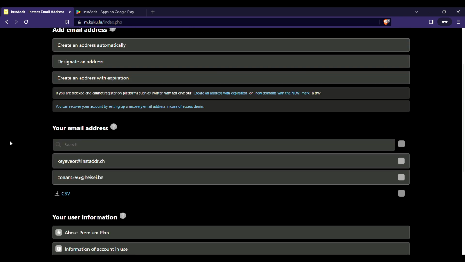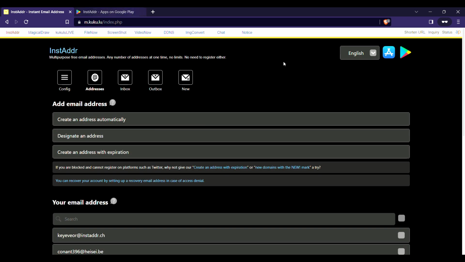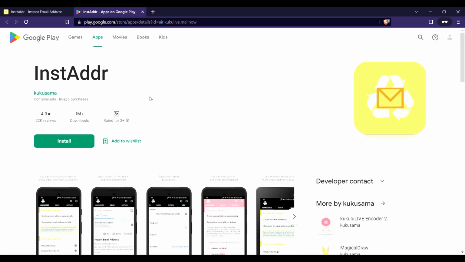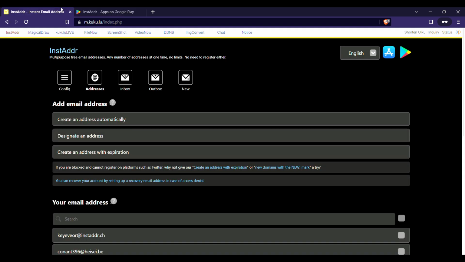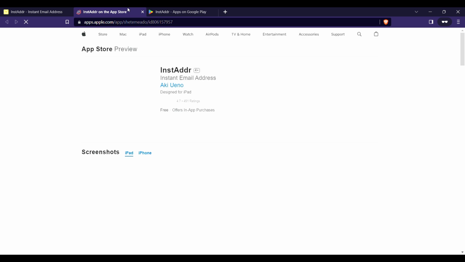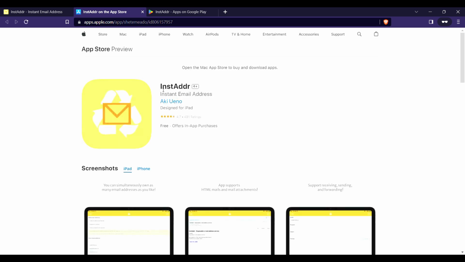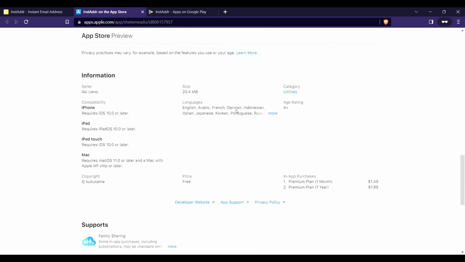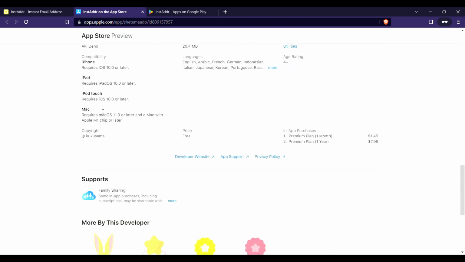If you have not heard about it, this website here is known as InstAddr. They also have apps on the Play Store. It has 1 million plus downloads, and they also have their app on the App Store. It's also known as InstAddr. I don't know how many downloads they have on iOS devices.